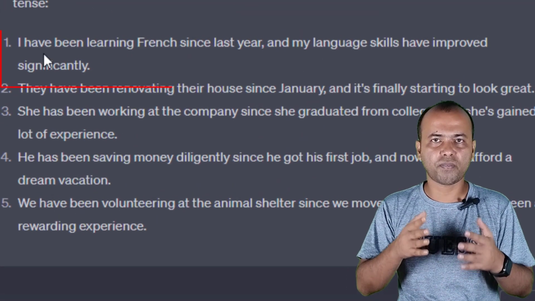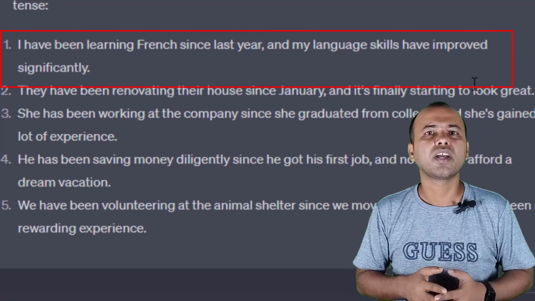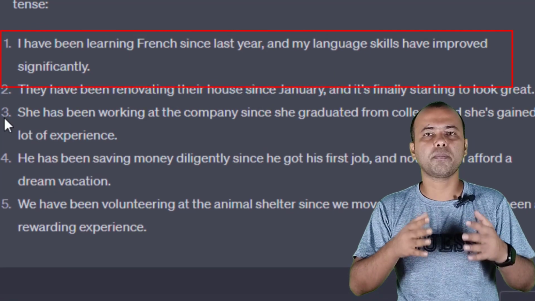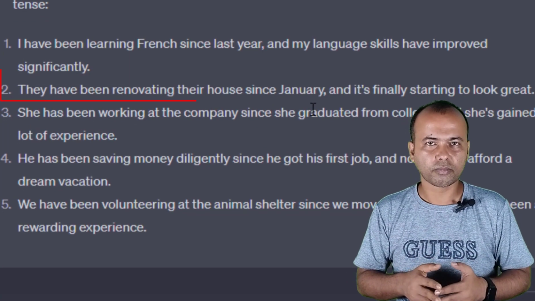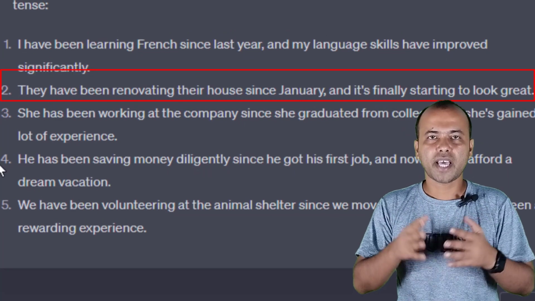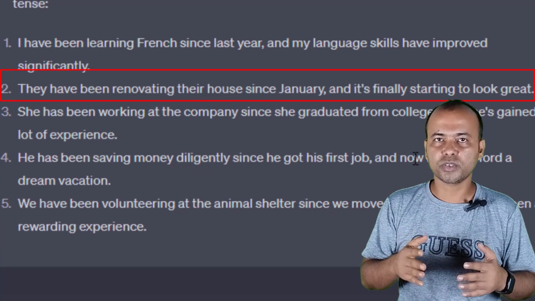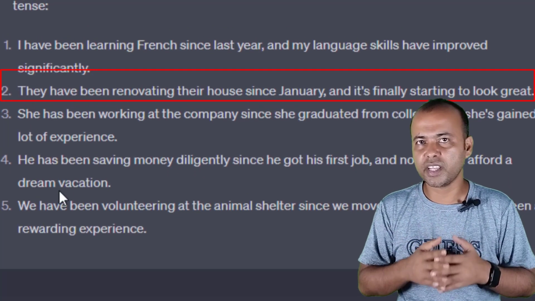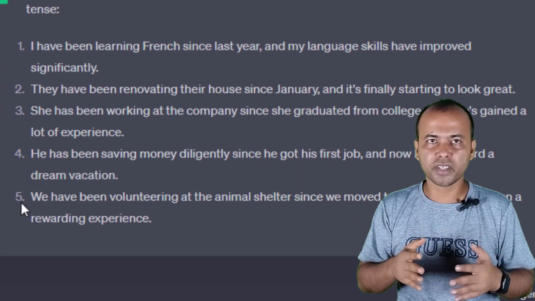I have been learning French since last year, and my language skills have improved significantly. Number two, they have been renovating their house since January, and it's finally starting to look great. Here it has given us "since" in every example.